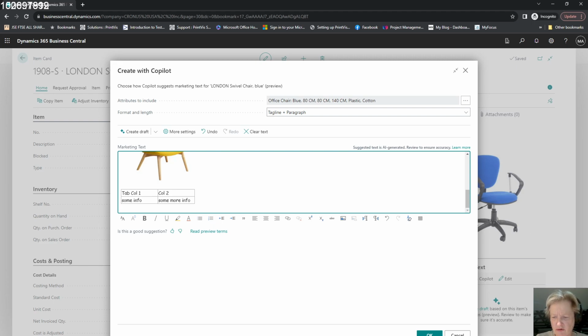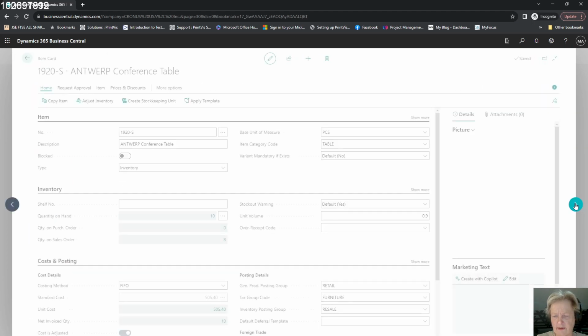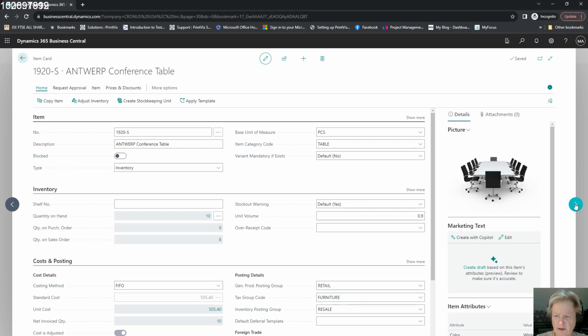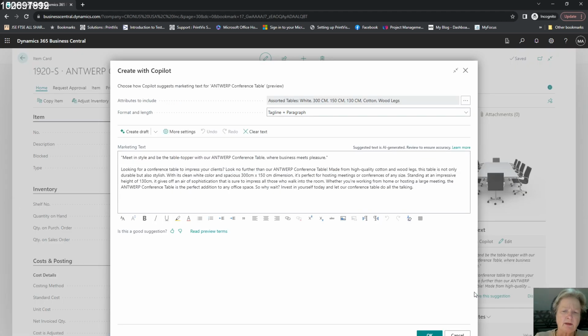But what is really, really cool is to try out the Copilot. So let's go say okay there. Let's go and see if we can find another item. Okay, boardroom set. So what I can do here is I can right here go and say create a draft. And it's going to go and write me a text description of this item. Okay, let's go and have a look, review and save the suggestion. So, oh, that doesn't look too bad. That's a pretty good guess. Takes a lot of the donkey work out for me.